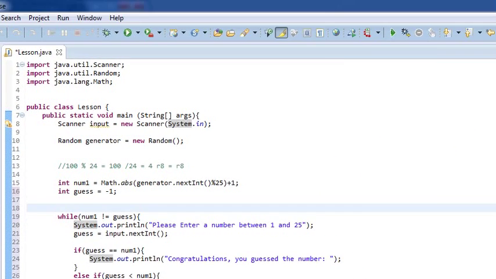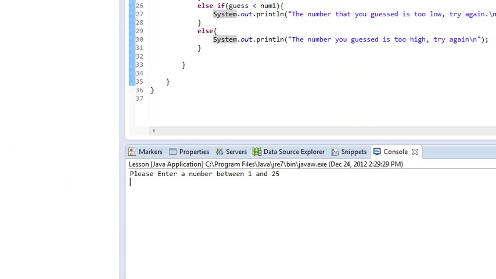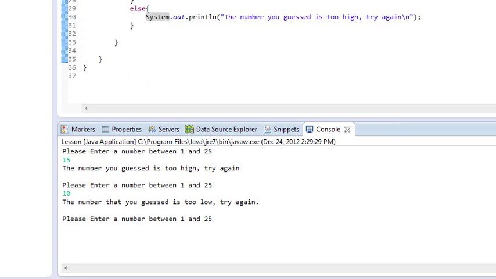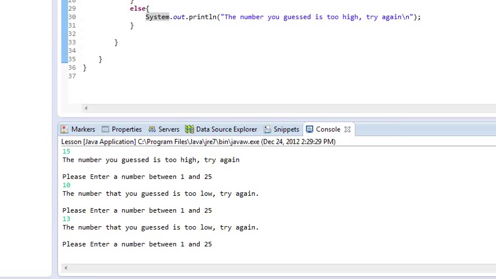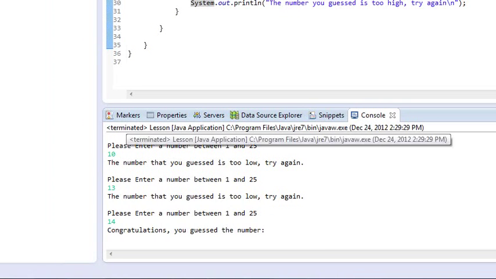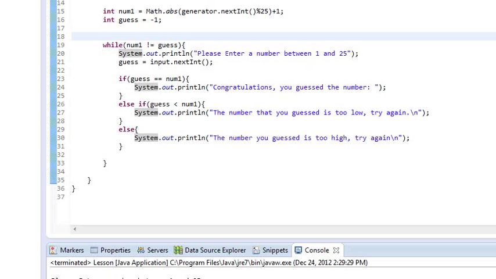So let's give this a run. We run this, and it says enter a number between 1 and 25. I'll enter 15, which was too high, so I'll try 10, which is too low, so we'll try 13, which is too low, which means it's got to be 14, and I guessed the number. Program terminates. Beautiful. So that's just one use for how you might use a loop.